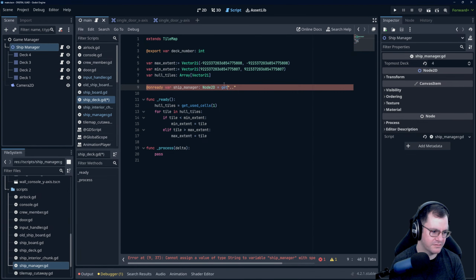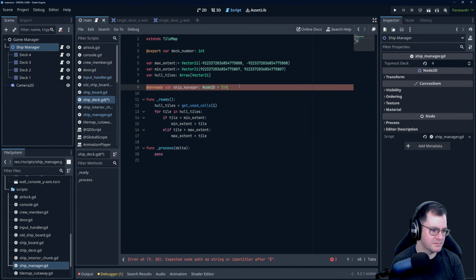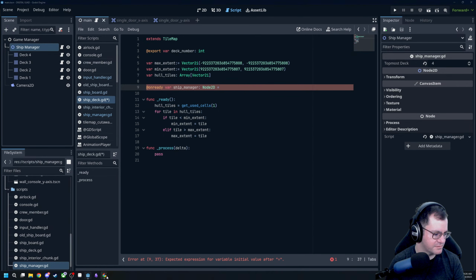Oh, I need like get node. No, I can just say this dot dot. God, I don't remember the get node shortcuts. Let's grab that.